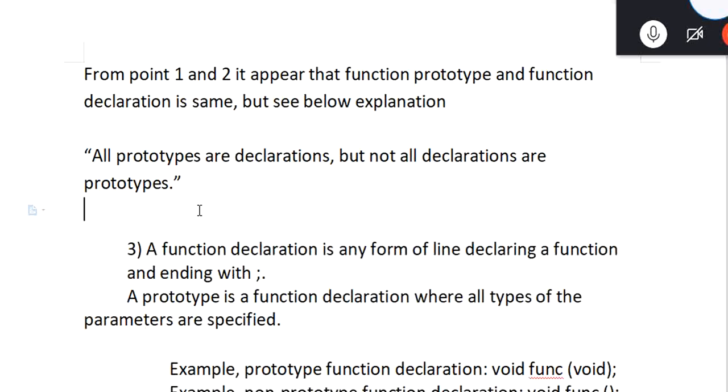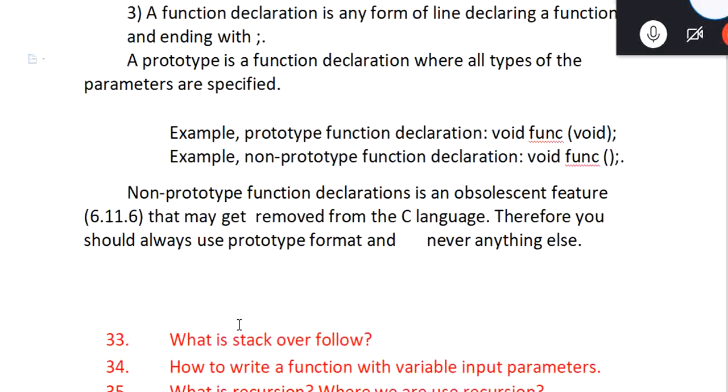What's the meaning of this? A function declaration is any form of line declaring a function and ending with a semicolon. I'll repeat: a function declaration is any form of line, you can write any form you want, declaring a function and ending with a semicolon. That is called a function declaration. Example is coming below. But a prototype is a function declaration where all types of parameters are specified.